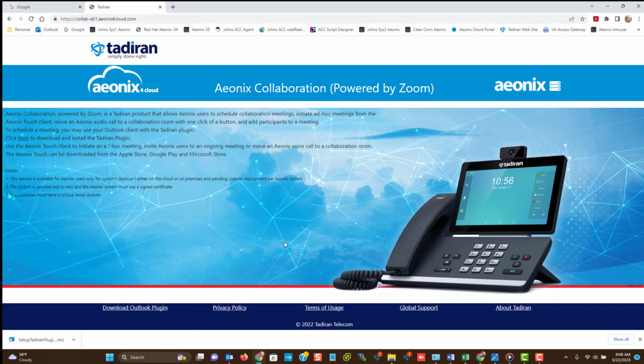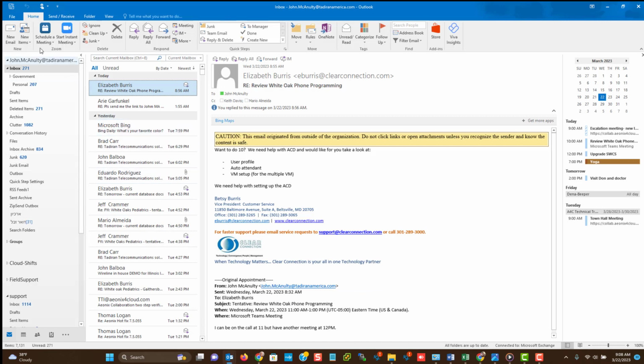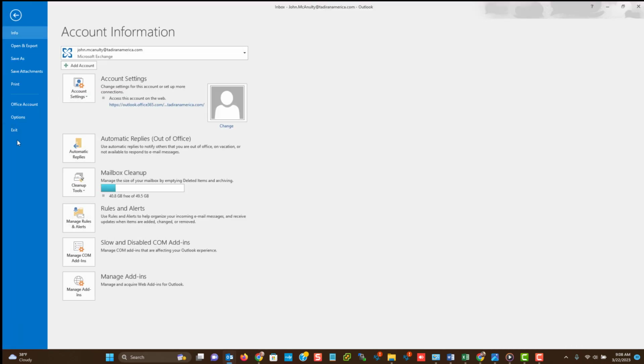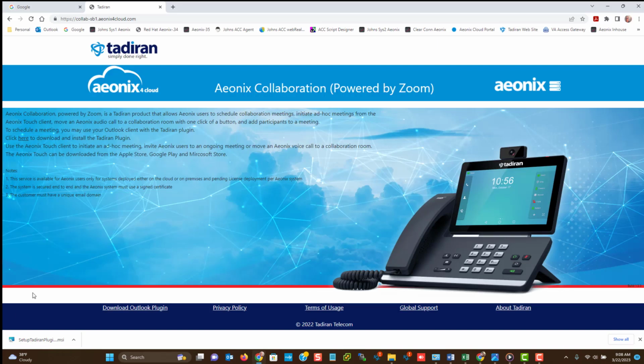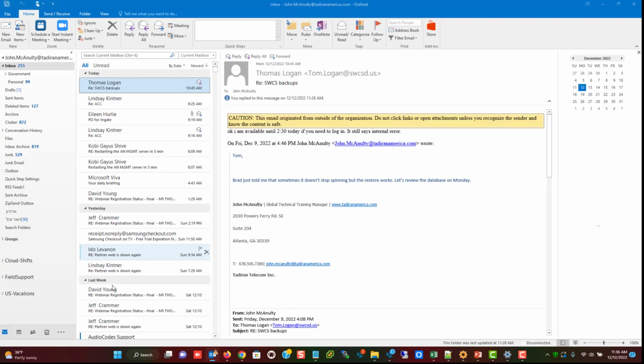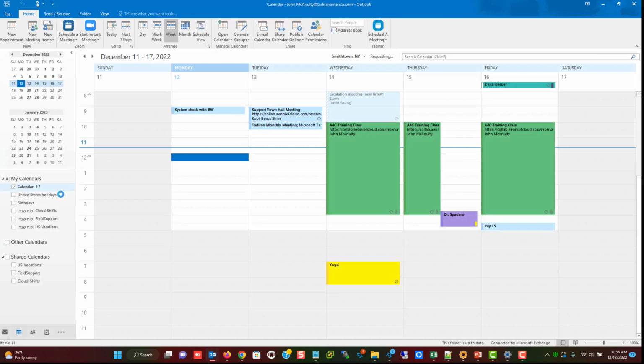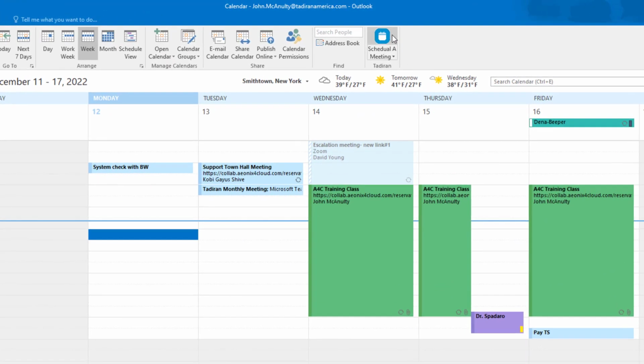Now at this point, if your Outlook is open, go ahead and close it and reopen it. So I'm going to go ahead and do that. And I'm going to reopen my Outlook. And now when I go into my calendar, I should have an option for scheduling a meeting. And I do. Let's go ahead and schedule a meeting.